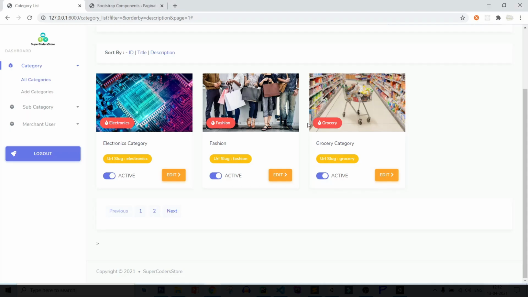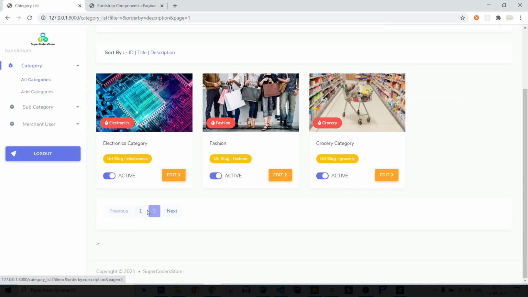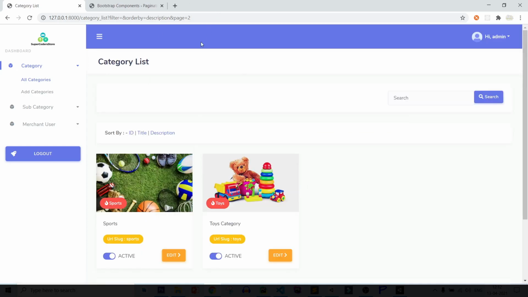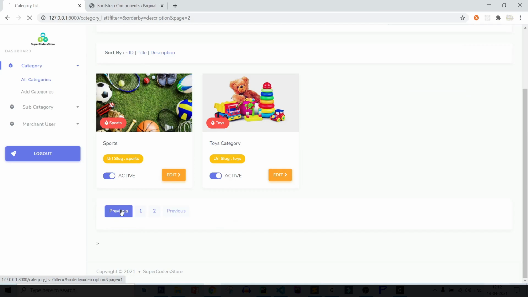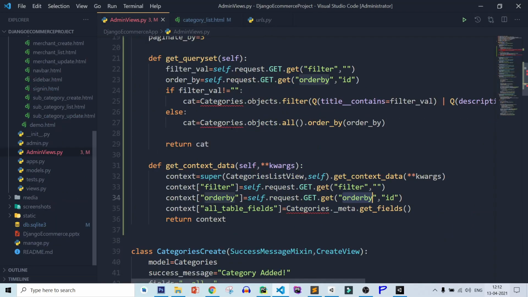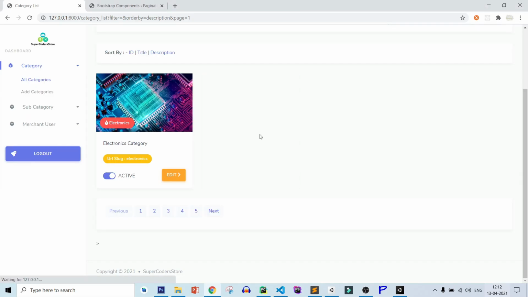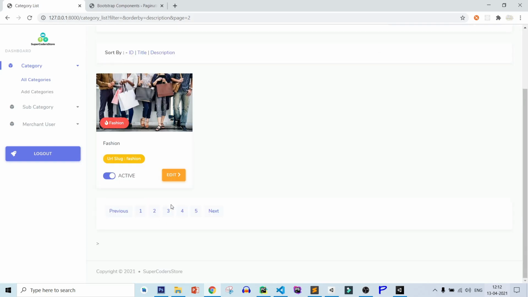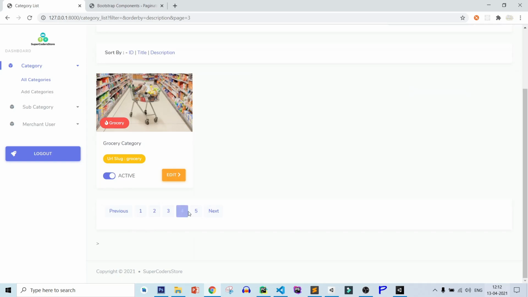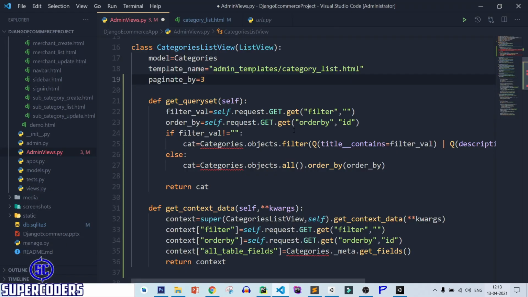Save it, refresh page, and let's check again. 1, you can see it is showing 1, then 2, it is showing page number 2. So it is working perfect. So if I change this item again here to 1, save it, refresh page, now you can see it is showing 5 pages, 1, 2, 3, 4, 5. So it is working perfect.